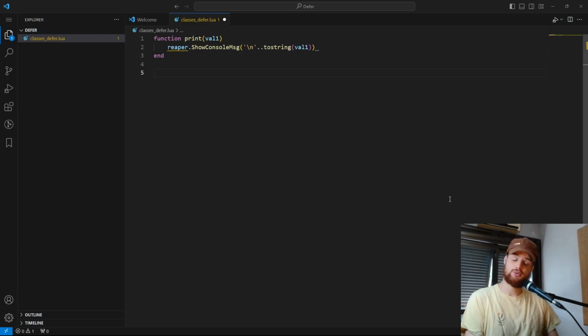Hello! Today we're gonna learn a little bit about defer loops. So what is a defer loop? Defer loop is a function that Reaper provides that we use to schedule to run a certain function in the future. We use this basically for running scripts in the background.